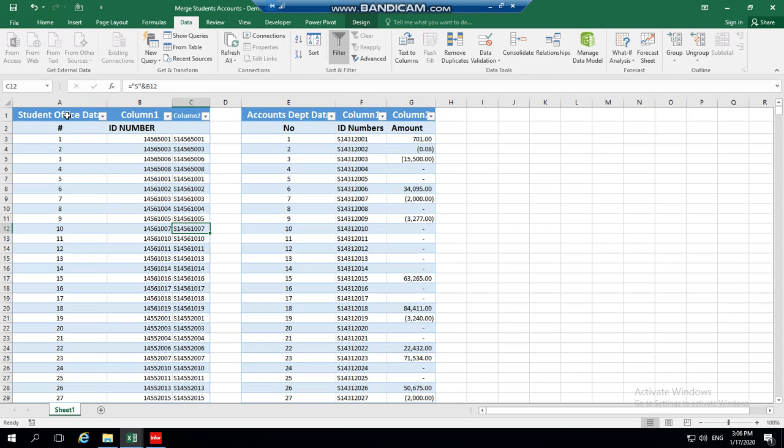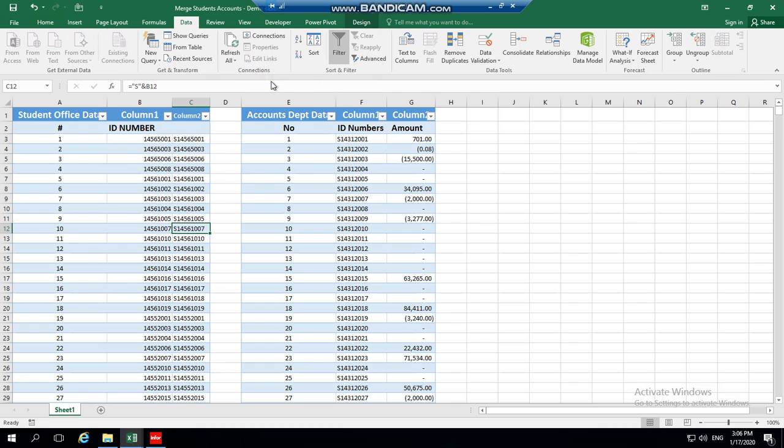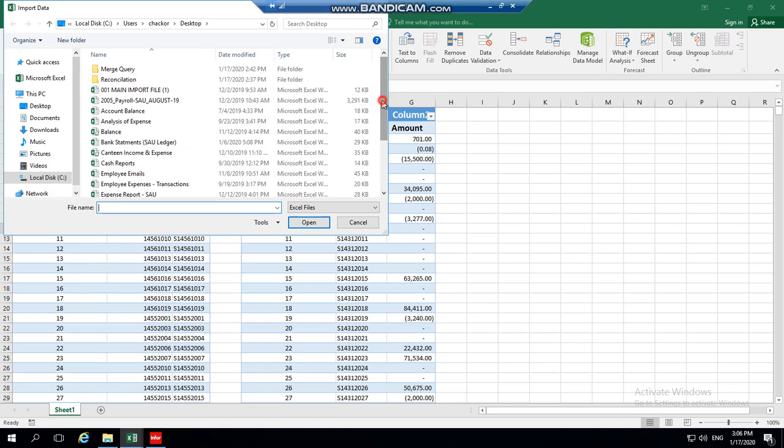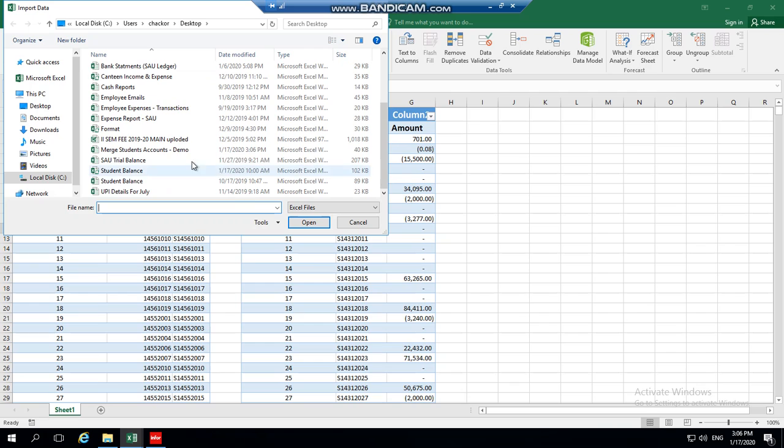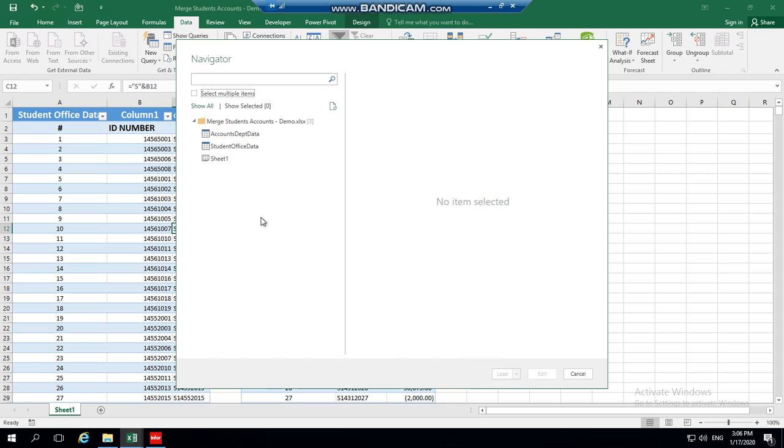Once I save the file, I can go to data and click on new query, and from file I click on from workbook option, and I look for the file that I just saved, which is merged student accounts demo, and I click on it and open. It takes me to this page where I need to select both the tables that I just created. So I select accounts department data as well as student office data, and then click on edit.